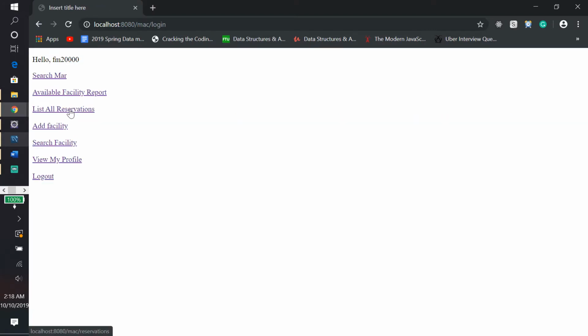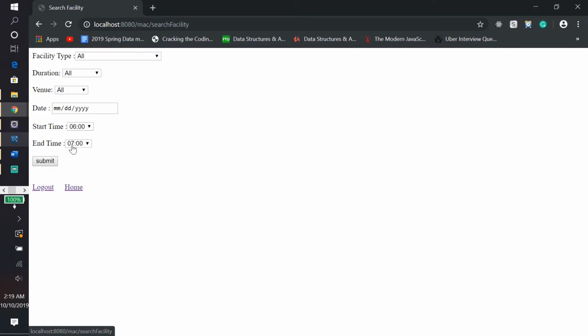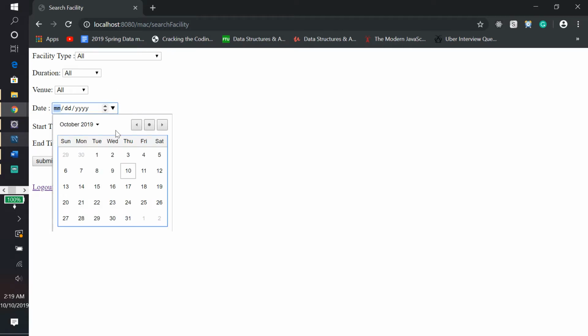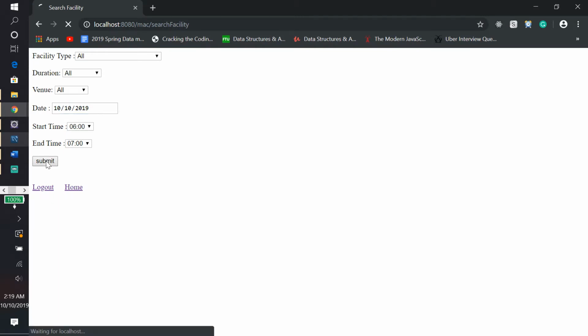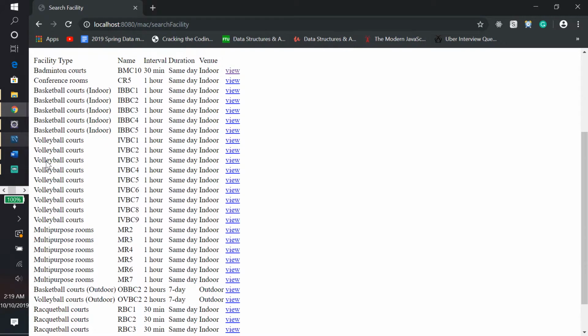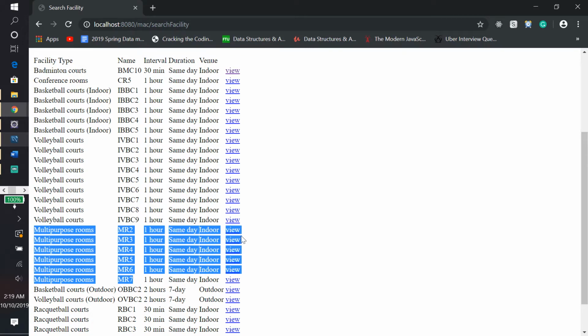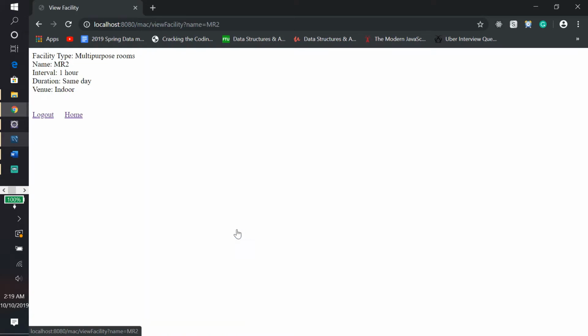Other functionality is like the FM can create a whole new facility also. Before that, let's search availability of certain facilities. Like since MR1 is already reserved, we are not getting MR1 here. These are the facilities we get. If we click on this facility view thing, we get details of the individual facility.